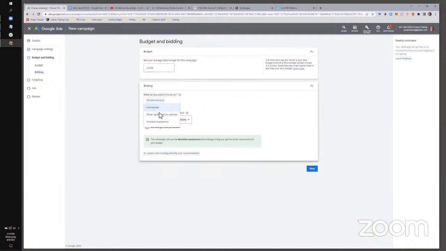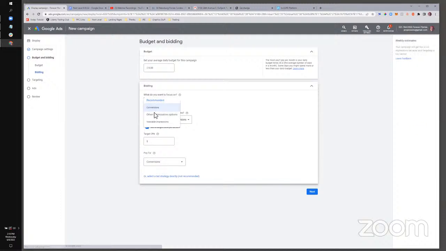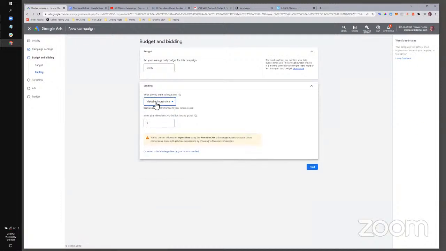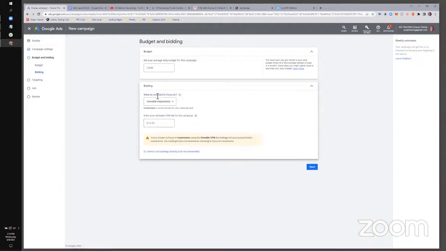What do I want to focus on? I just want to focus on viewable impressions right here, not conversions. For viewable impressions, the number to put here, you can put like $10 for CPM. It's kind of hard to know what that number is, but that should be high enough that it'll show. I'm going to click here on the selected bid strategy. Oh, it will actually let you do this. You know, for a while they weren't. So you guys can actually click the selected bid strategy directly.